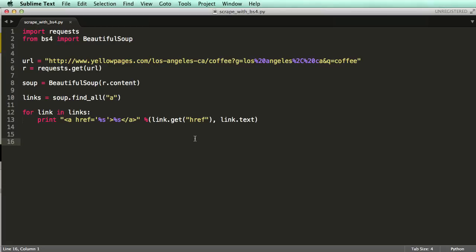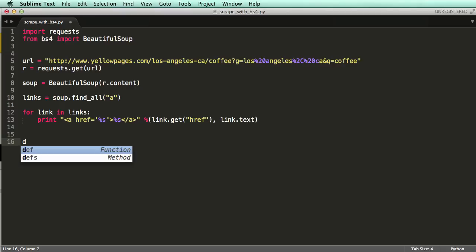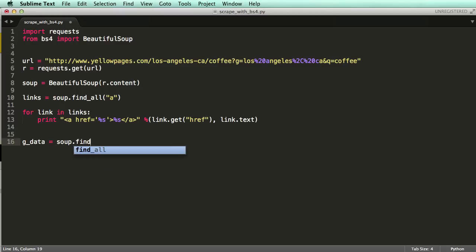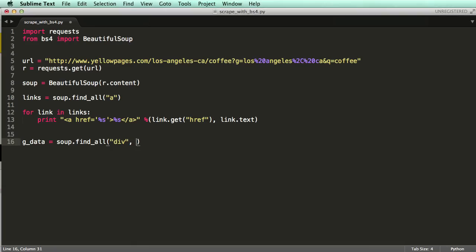So just like last time when we did find all, well, this A is for any HTML tag. So it could be P, it could be div, it could be anything. So let's actually find, well, I'll just call it g_data, for general data. And then I'll do soup.findAll, and we're going to do div. But as we notice, it has a class of info. So I can actually add in class and then info.